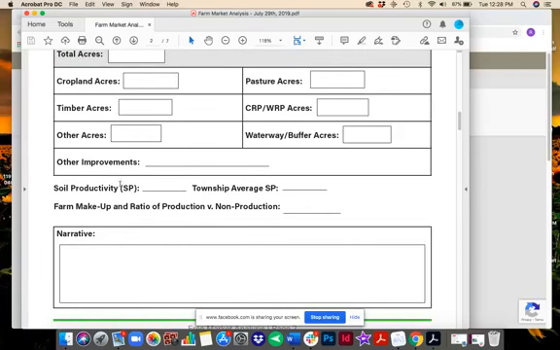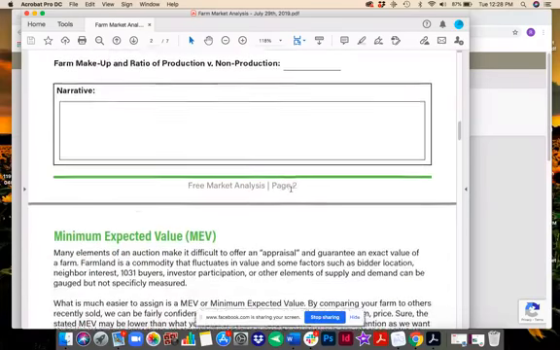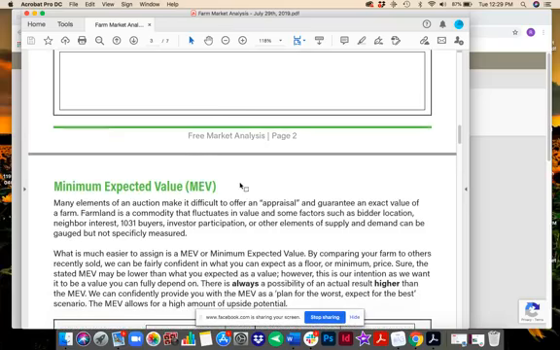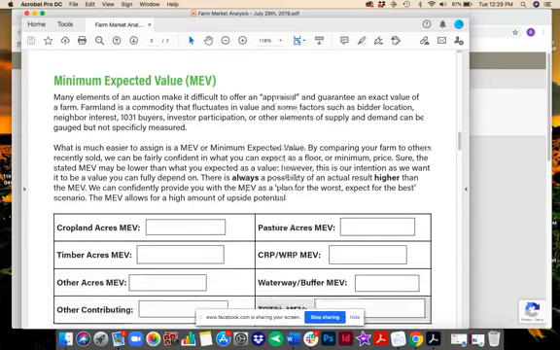Then we include your soil productivity, which I mentioned was the CSR2, and whether it's 80% tillable or higher, or if it's not. And then just a quick narrative about your farm, maybe what you're looking to do with it or where it's located. Things like that go into this narrative box. So I'm going to scroll down to where is fun, and I love this part.